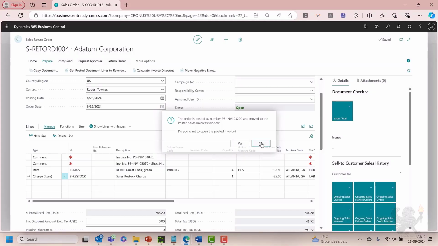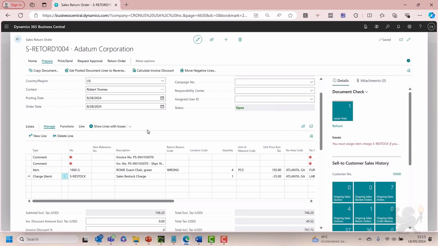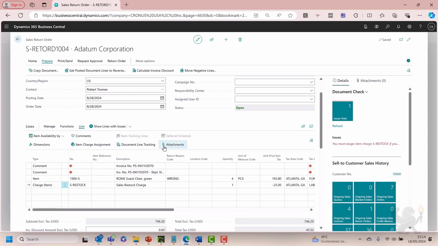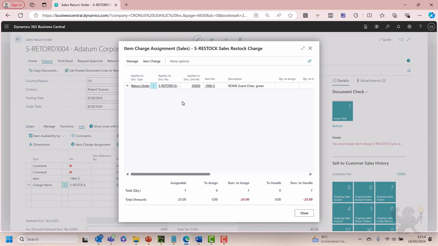We will not be taking a look at the posted invoice, but we will return to the sales order. In order to completely handle this return order, the only thing we need to do is have the item charge assignment put in order through line, item charge assignment, and we will be assigning it to the wrong item with the quantity to assign put to 1.